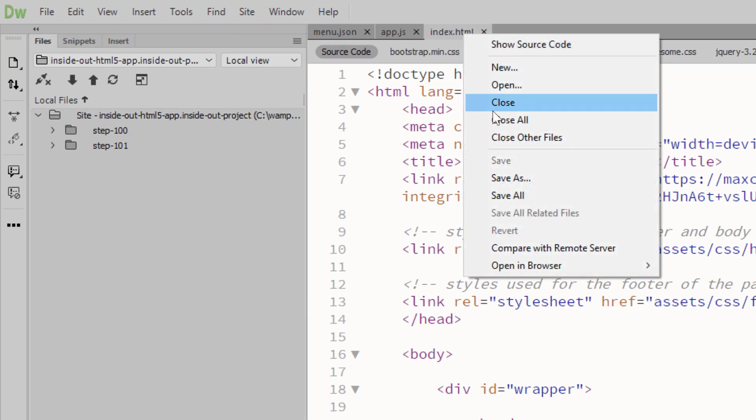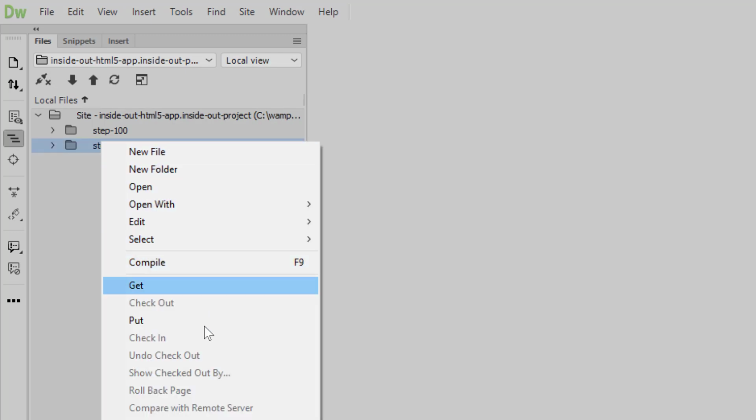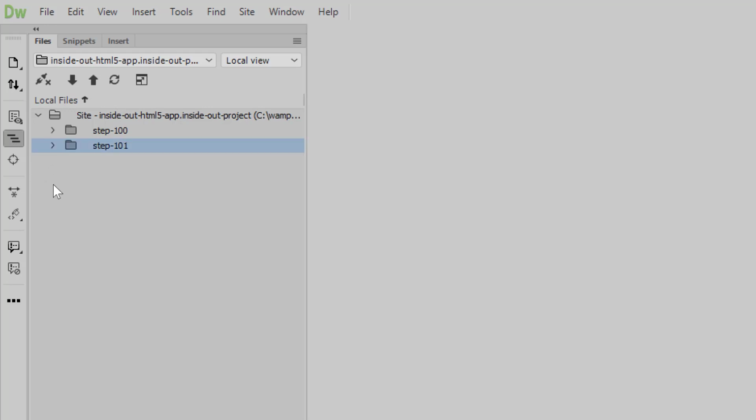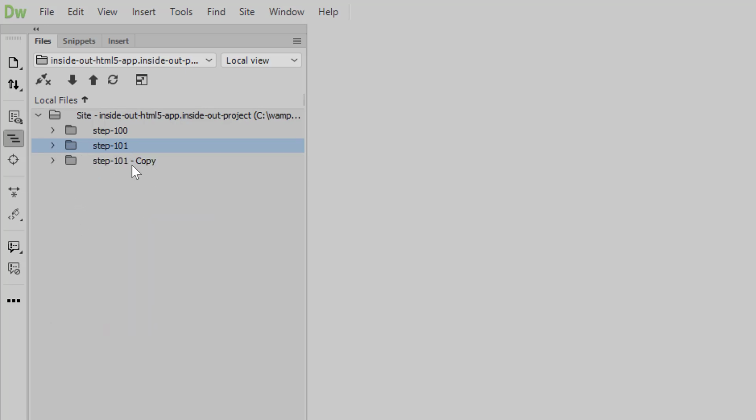So we're going to close all of our files, and we're going to right click, and for those of you who like to do it this way, edit, duplicate, or if you would like, in Dreamweaver, you can just highlight it and hit Control D. Control D will make a copy of 101. We're going to rename it 102.